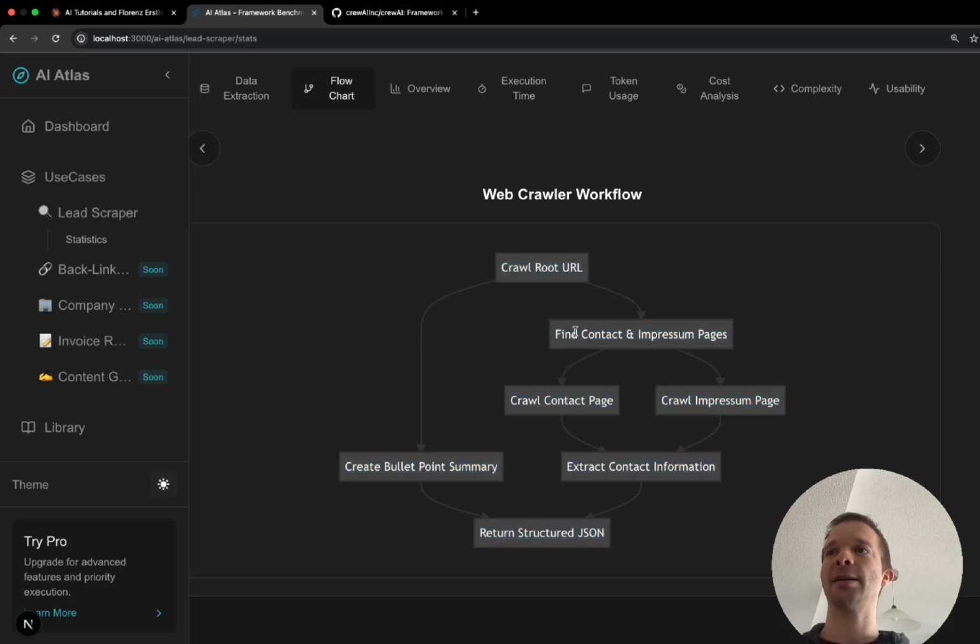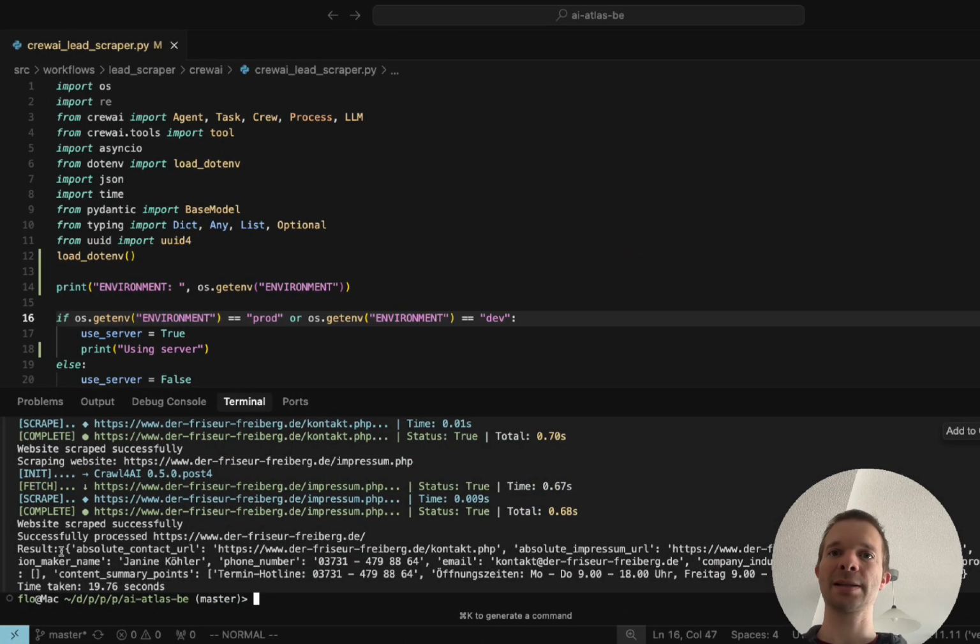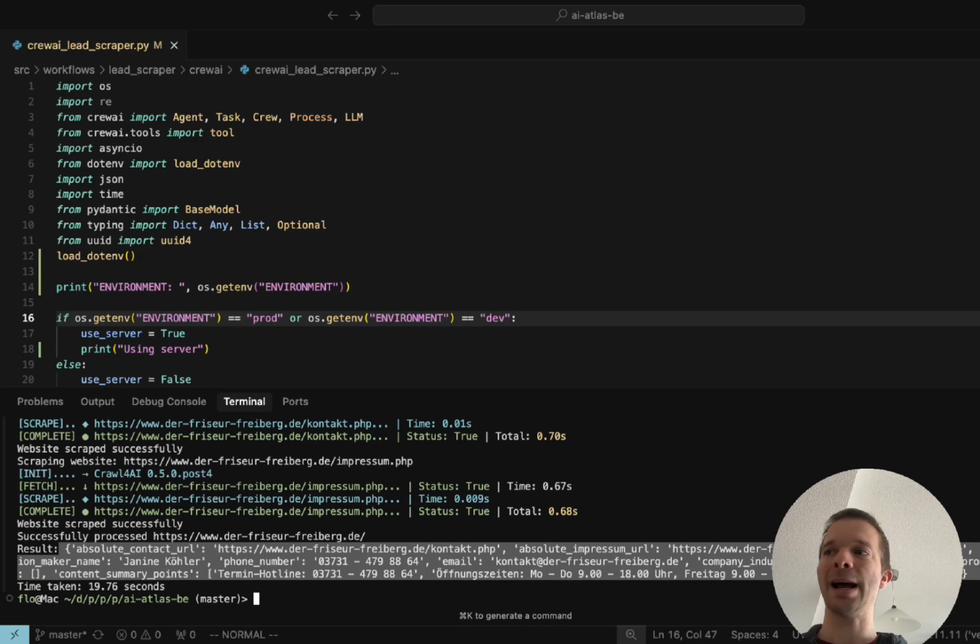So then we have to find, as I said, the contact and impressum page. And then we crawl both of these pages, and then we extract the information. And then we take it together with the bullet points, with the main root information, and at the end we create a returned structured JSON, which we will see here. So this is a JSON which is returned, and of course it's very easy to access, and then you can just process it and do with this JSON whatever you want to do.